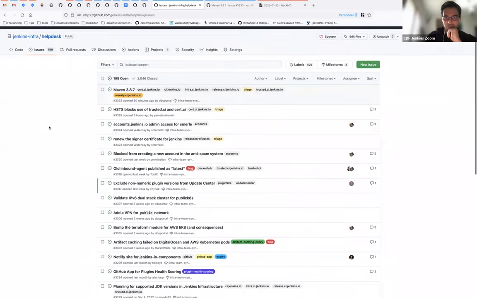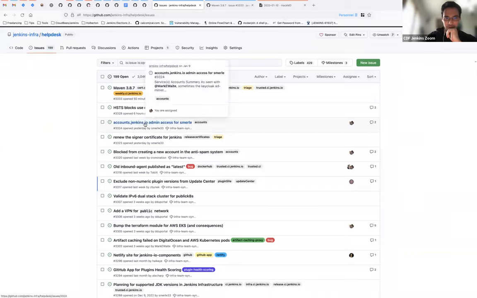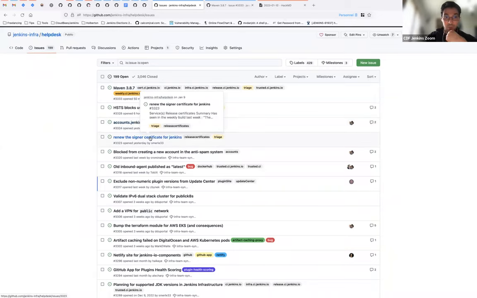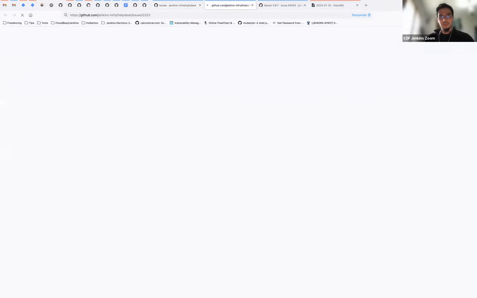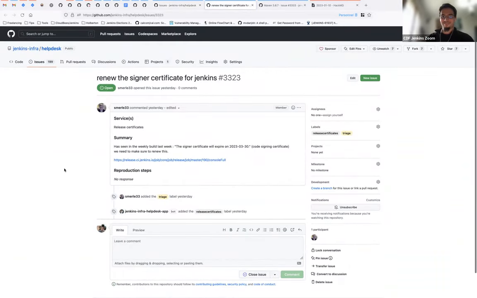I'm looking at the new issues. So, account for SML, renew the signer certificate. That one is quite important. As I understand, Stefan and Mark saw during last weekly the following message that says in March, the code signing certificate for Jenkins will be expired. Mark, I might need help on this one.